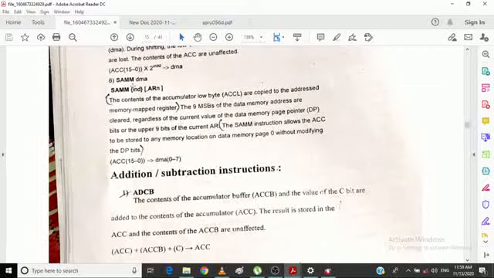Next one is SAMM. SAMM is nothing but store the accumulator content into the memory mapped registers. MM is nothing but the memory map registers. We have seen one explanation under the memory map in the architecture of the DSP processor. We have seen that we have the 96 memory map registers. 96 registers are there in the CPU of the DSP processor.